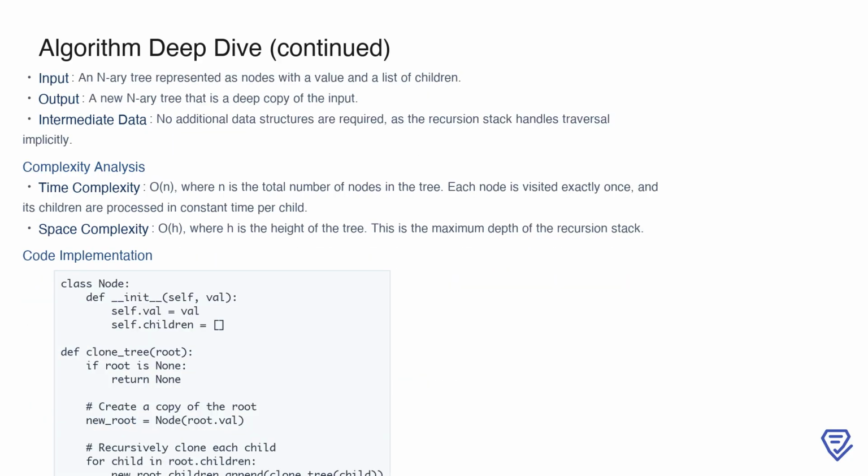The input to our algorithm is an N-ary tree, which consists of nodes that have a value and a list of children. The output is a new tree that is a deep copy of the original. Interestingly, we don't need additional data structures for this approach, as the recursion stack itself handles the traversal and keeps track of the nodes being processed.